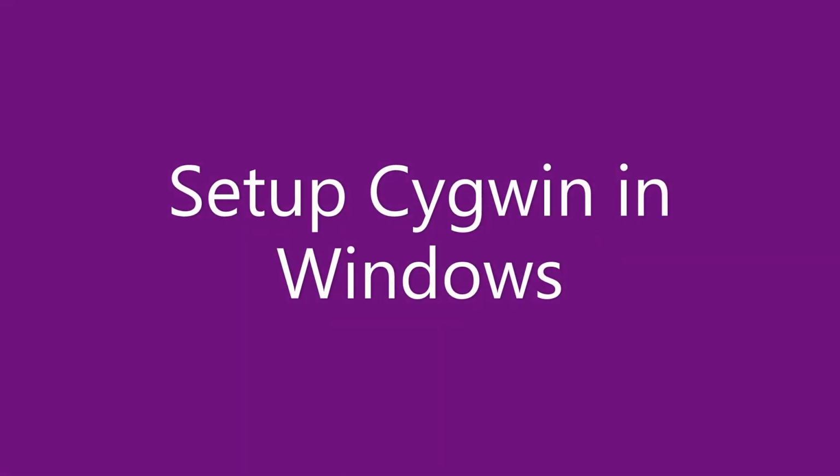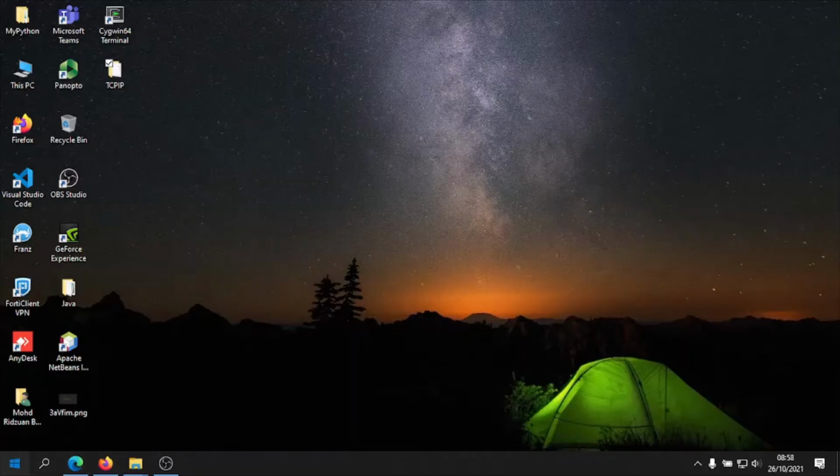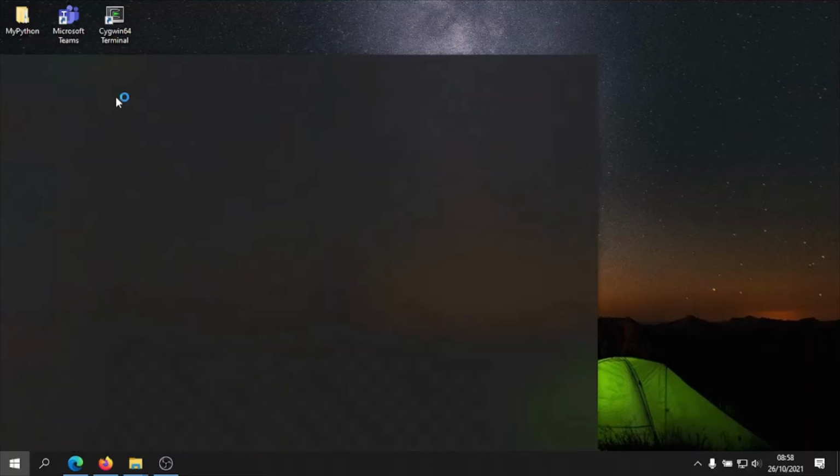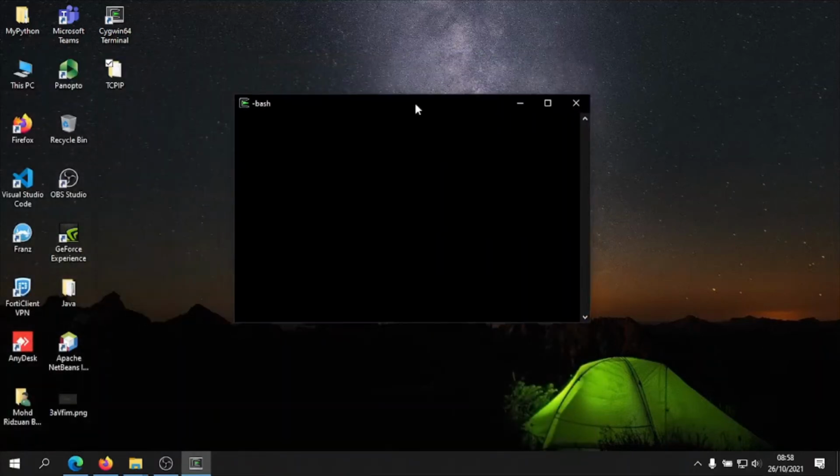What you can do is click Windows, and then you should have this icon, Cygwin 64 terminal. This is only applicable for Windows 10 users. So search for Cygwin 64 terminal. Alright, so you will have this. Let me try if I can make this bigger. Okay, so we are currently in the Cygwin environment.